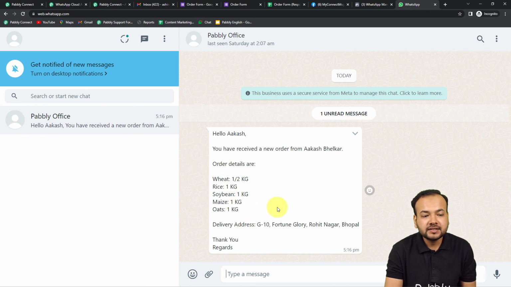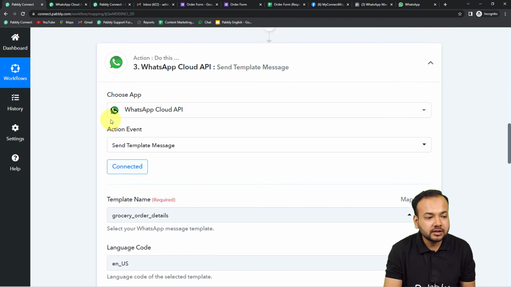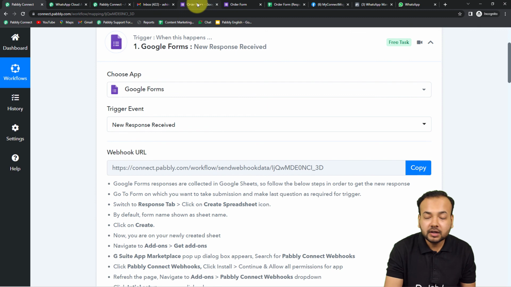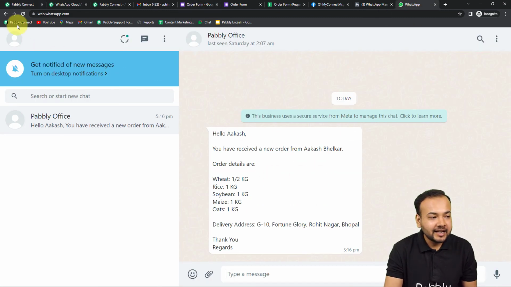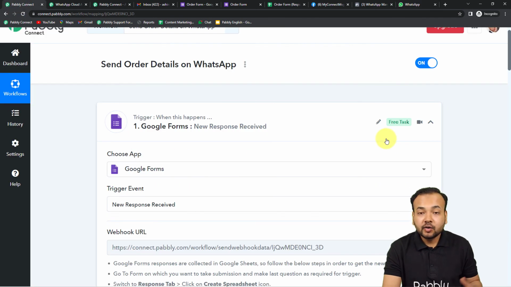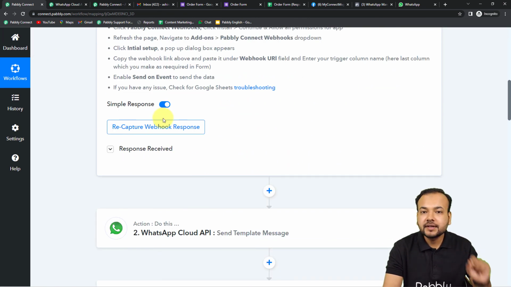So this is the message for the shop owner, and in the previous step we have connected WhatsApp Cloud API to send a message to the customer. So this is how it is going to work, guys. As and when you receive an order from the form, the WhatsApp messages are going to be delivered like this automatically, and it will help you efficiently handle your orders. And the good part is you can use this same workflow that I have created, because I'm going to paste the link of this same workflow in the description so that you can clone it in your own free Pabbly Connect account and start using this automation instantly.